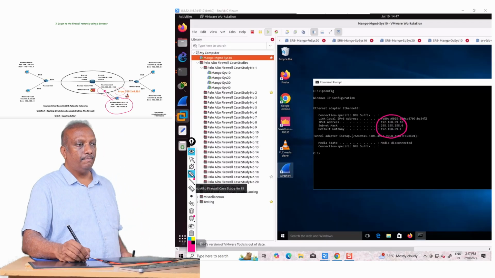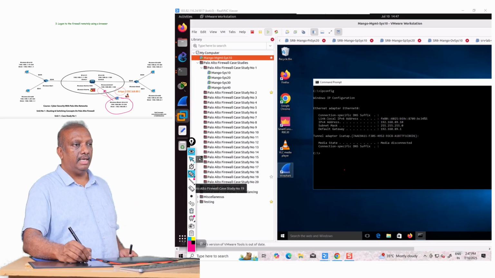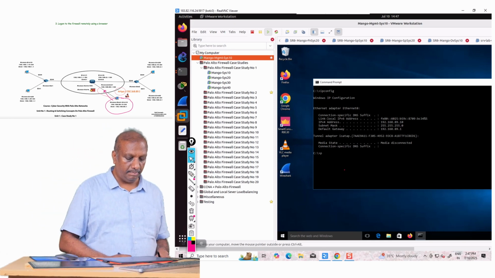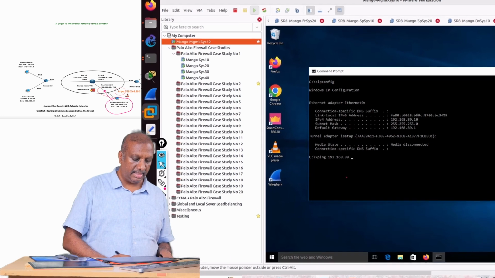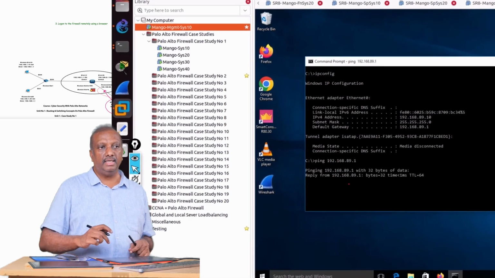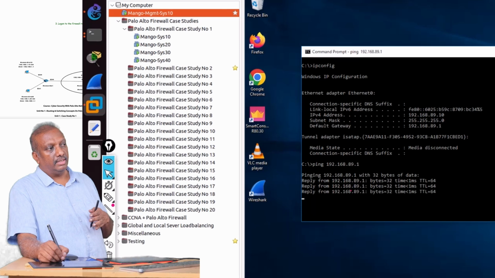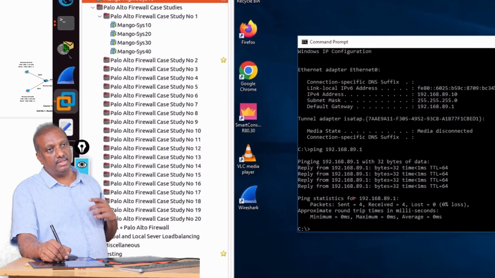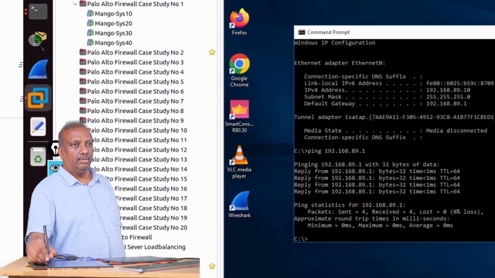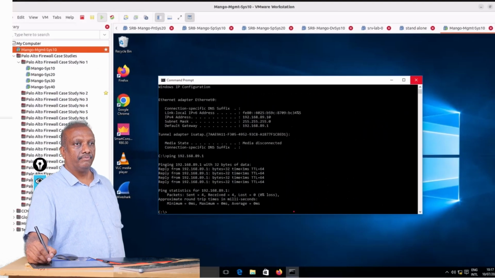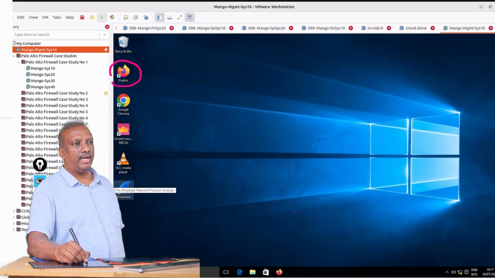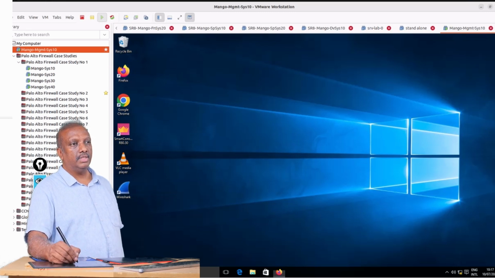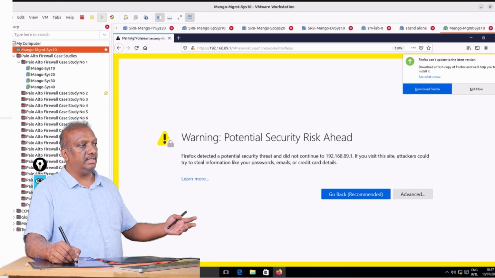I give the command ping 192.168.89.1 and press enter. I get the reply. This means the firewall is reachable from this system. Once I check this, what do I do now? Now I open Firefox. Using the Firefox browser, I would like to access the firewall.